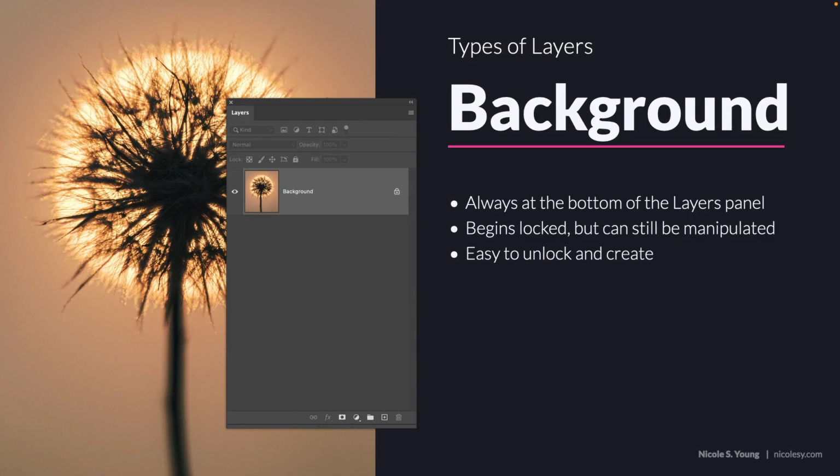It begins locked, just like you see here, but you can still manipulate it by painting on it and doing a few other things. It does have a few limitations, but for the most part, you will not be touching this layer. That's kind of the whole point of working with layers. You'll see there it has a lock icon, so it's pretty easy to unlock it if you do need to manipulate it. You can also create a background layer as well.